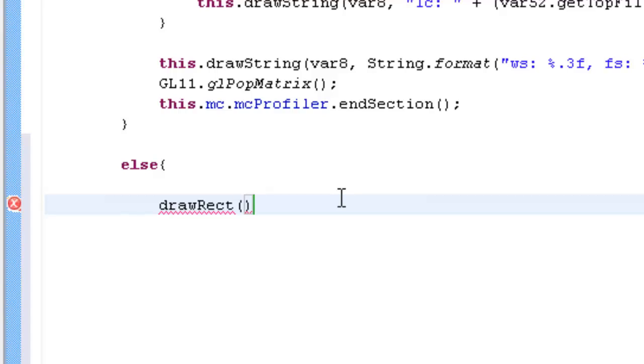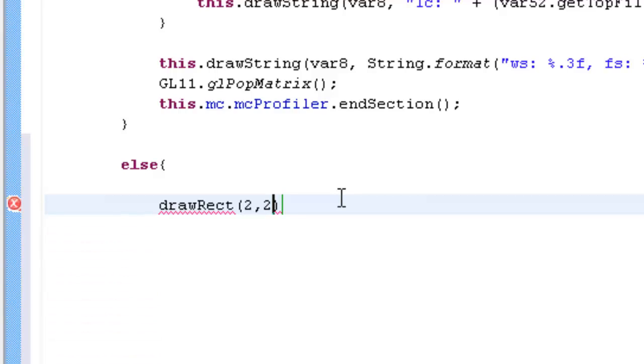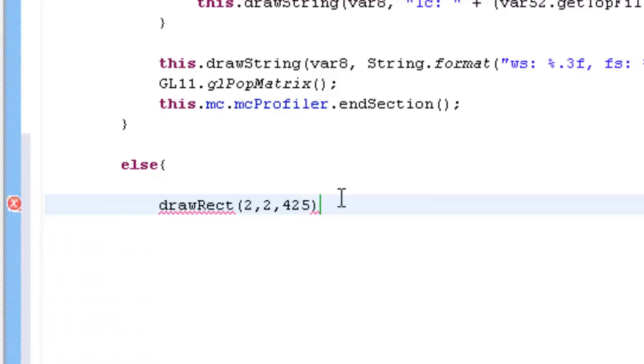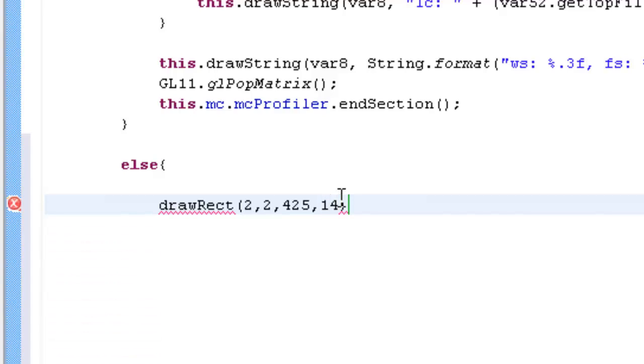The first argument is the x offset, so that means how many pixels from the top it is. No, sorry, from the side, which is 2 pixels in. How many from the top, which is 2. How long it is. In this case, I'm going to do 425, and I'll show you mine in a minute. And the fourth argument is the height, which I will do 14 because the text size is 10. I think the text height is like 10 pixels or 12 pixels. In fact, it's 10 pixels. So this is just so it's nice and uniform.